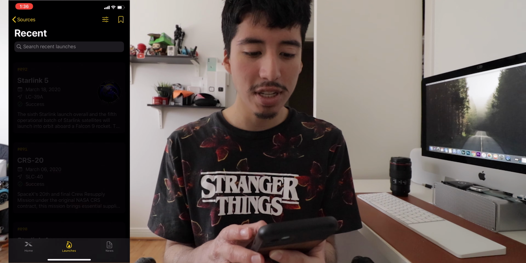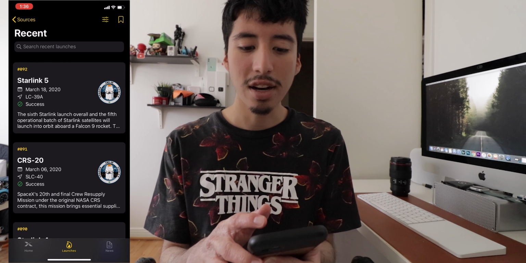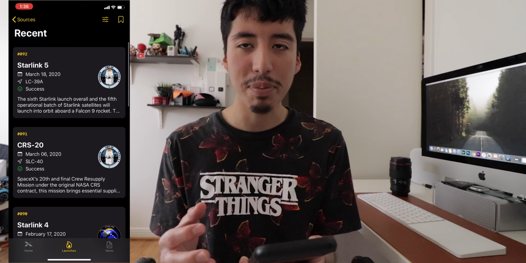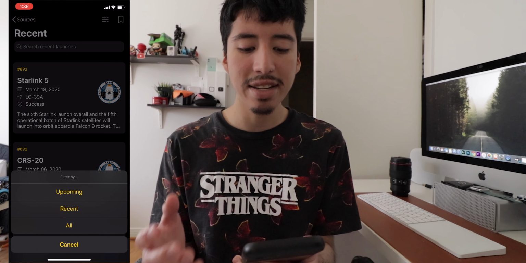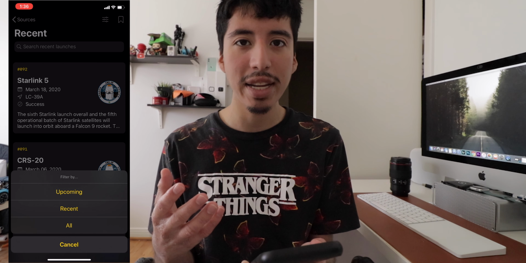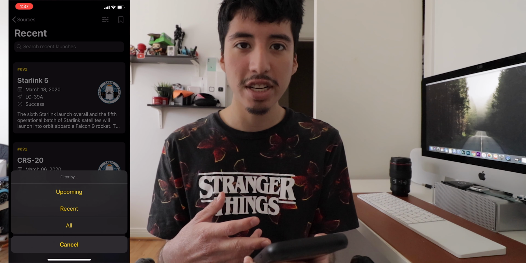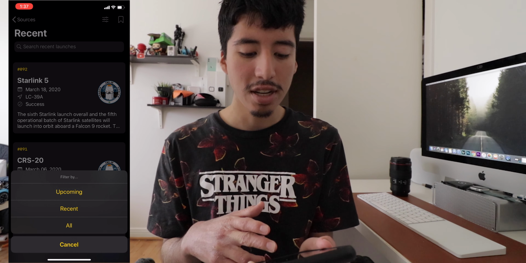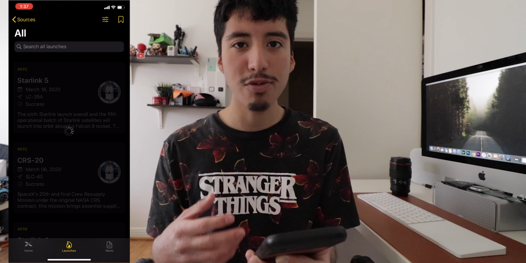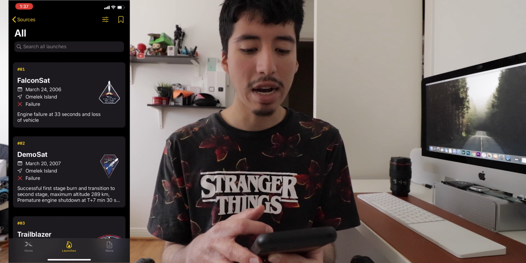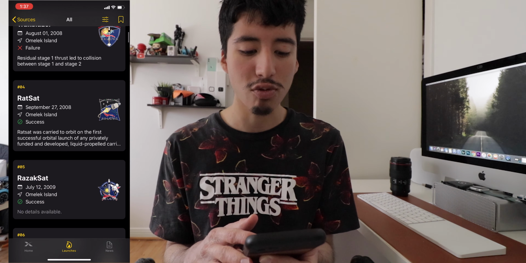So first off, if you go into launches, you get to see every launch that happened, and that are going to happen. If you go into the settings area, you can actually filter the launches. You can see recent launches, all launches, and upcoming launches. So let's go to all for now. It will show you every single launch that SpaceX has done throughout the years, and you can see which ones were successes and which ones were failures.